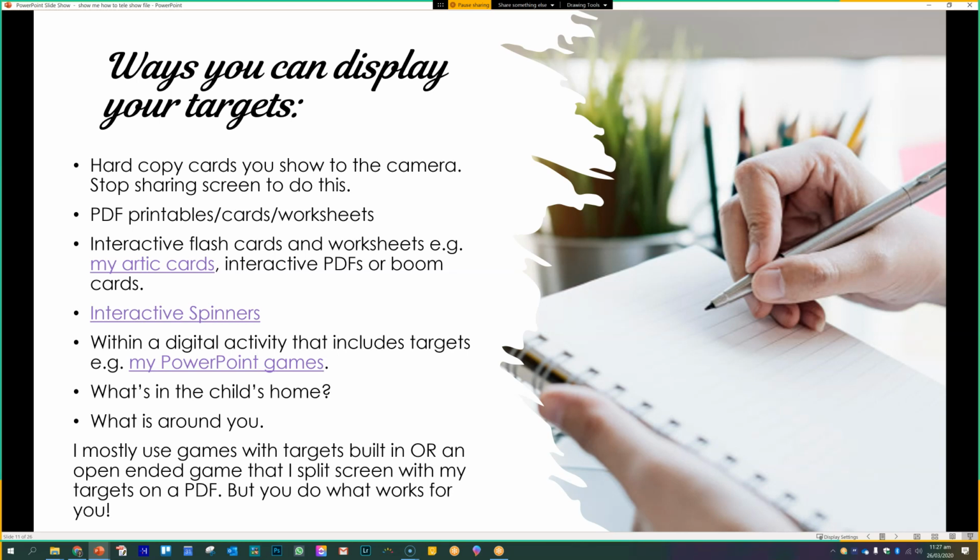You can also, obviously, present your targets during an activity that's been made to include the target. So for example, my speciality is creating PowerPoint games that have the targets built in, or that provide a way for you to play them with speech targets, and encourage over 100 speech repetitions. So that is where the entire activity has been made to include your targets, and you can play the game as well, and it's all in one. And that's a lot of what you'll find on Teachers Pay Teachers as well, and find online if it's been made specifically for teletherapy for speech therapists.